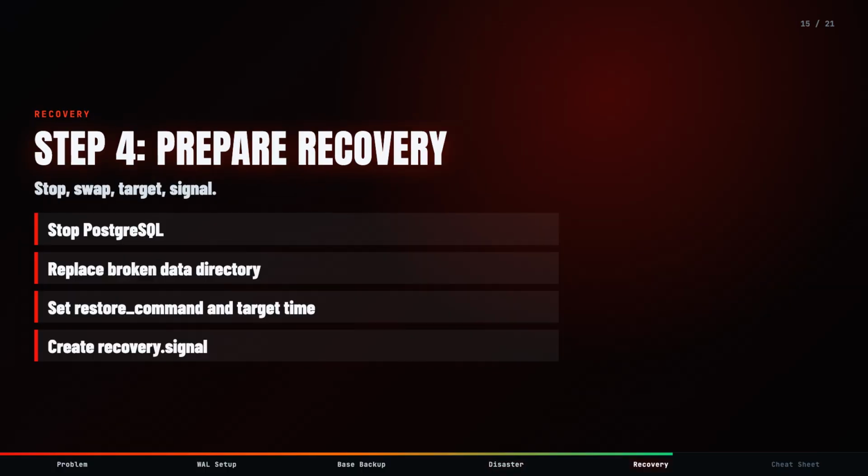Step 4 prepares recovery. Stop PostgreSQL, move the broken data directory aside, copy the base backup into place, add the recovery settings, then create recovery.signal. That signal file tells PostgreSQL to enter recovery mode on startup. Do not delete the broken directory immediately. Keep it available until the incident is fully understood.